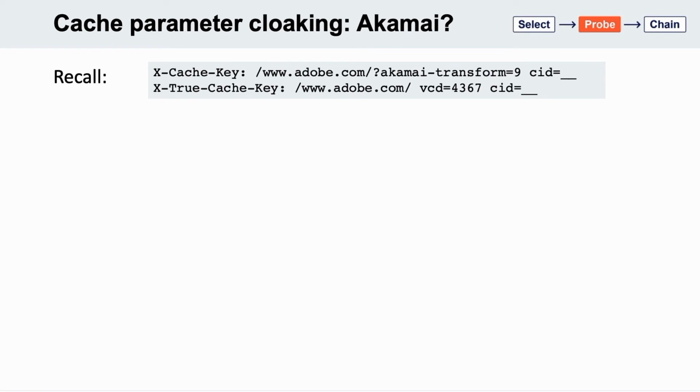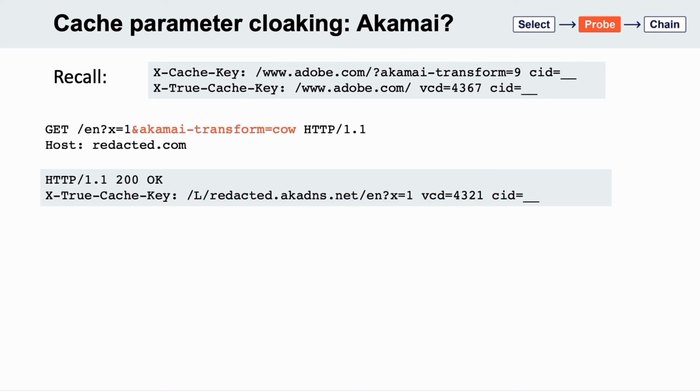Remember how we got Akamai to show us a few cache keys, and some of them had this Akamai transform parameter, and some of them didn't. That means maybe they're excluding this from the key, and if we send a request with that parameter, we'll see it doesn't appear in the true cache key. And if we change the value of that parameter, then we'll get a cache hit, which confirms it is genuinely not in the key.